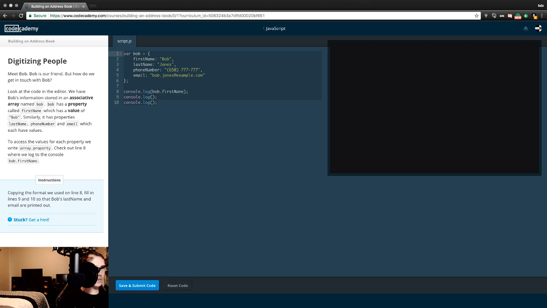If Bob's information is stored in an associative array named Bob. True. Bob has a property called first name. Also true, which has a value of Bob. Similarly, it has properties last name, phone number, and email, which each have values. To access the values for each property, we write array.property.